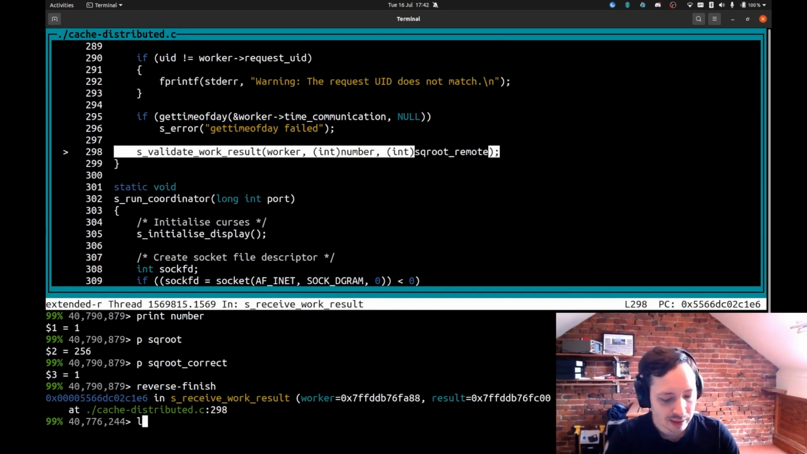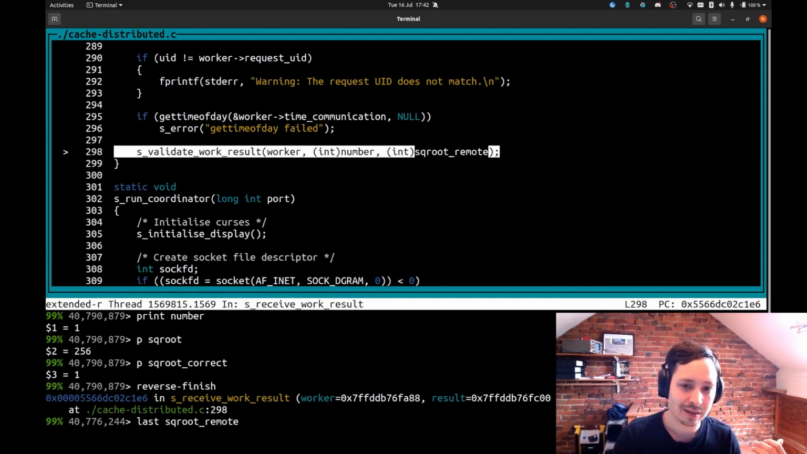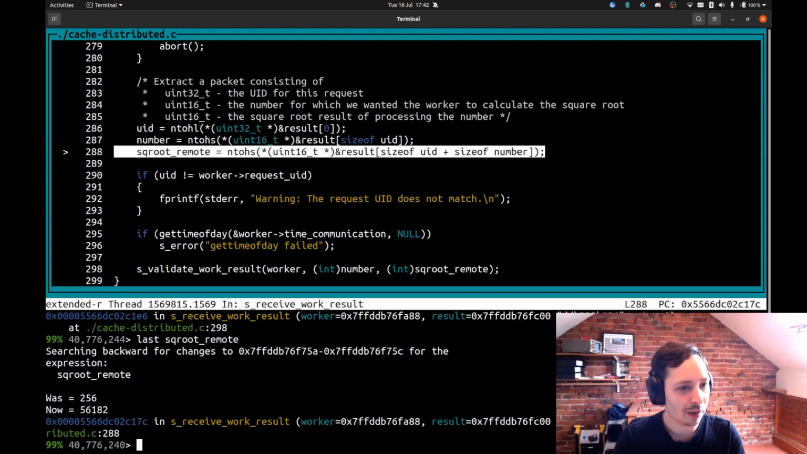At this point, we can use the last command. This command expects an expression, such as square root remote, and will take us backwards in time until the last time that expression had a different value. After executing this, we can see we've gone a few lines up to where square root remote is assigned from the contents of some array or structure called result.